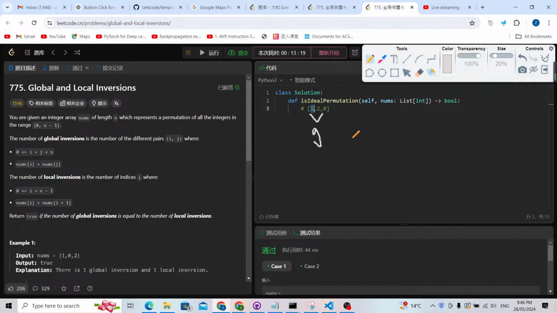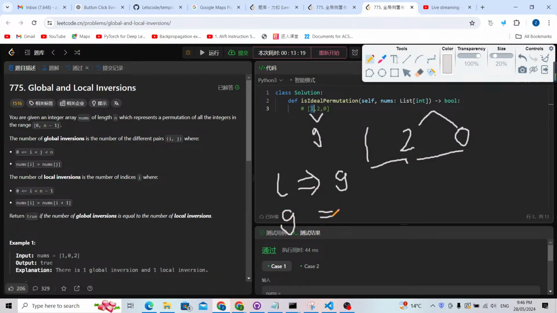So in this problem, for 1 to 0, we can think reversely. If this is a local inversion, definitely it is a global inversion, right? So in mathematics, if this is 2 and 0, this is a local inversion, and definitely this is a global inversion, right? But if this is a global inversion, is that definitely a local inversion? No. Sometimes it is, but sometimes it's not.